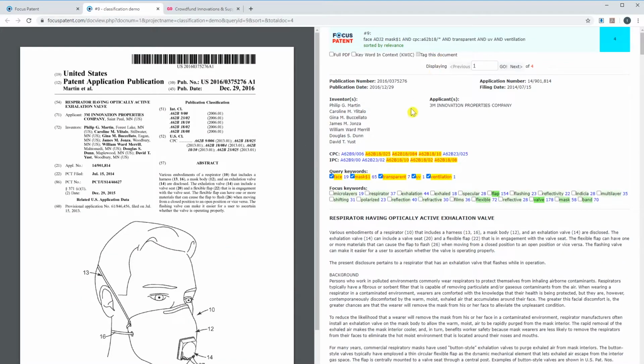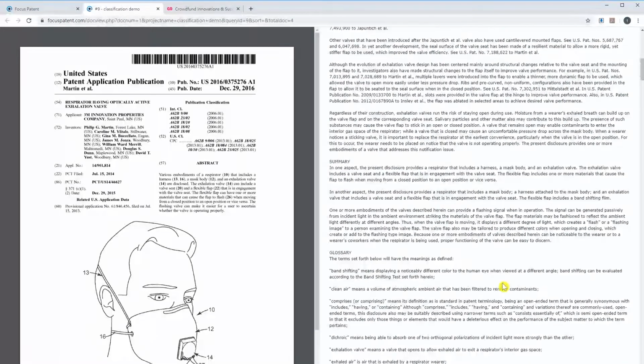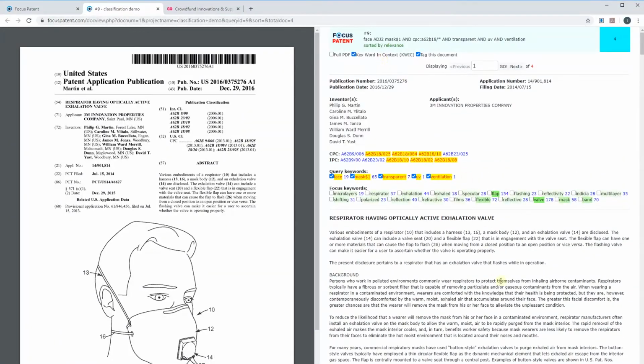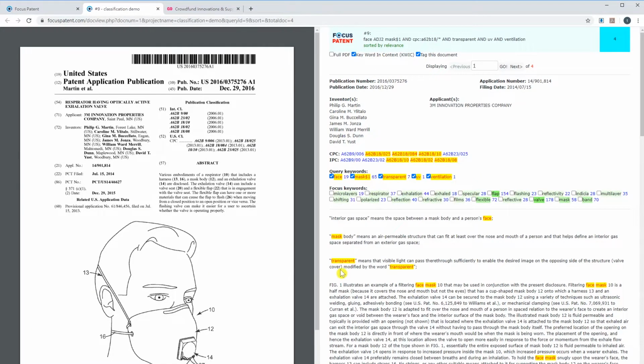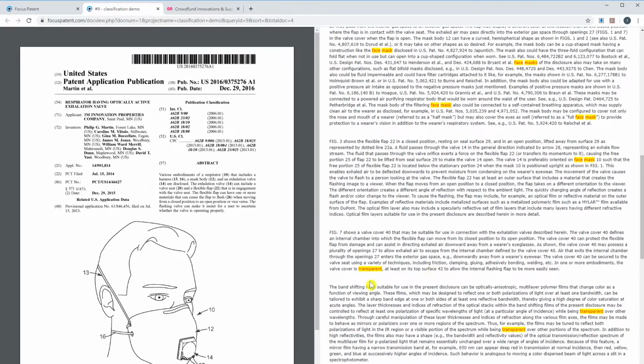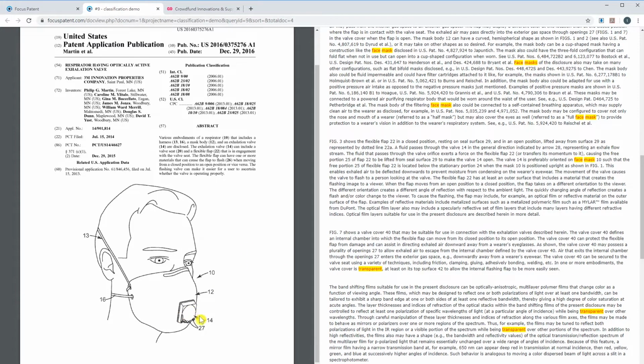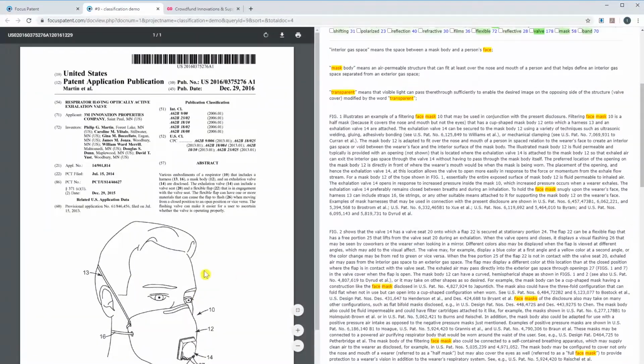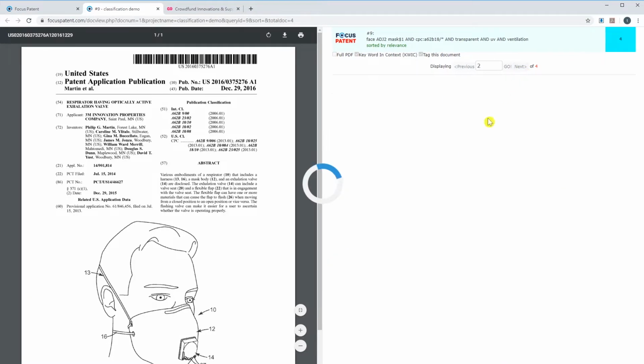So we can tag this. Okay, so we're gonna look for the keyword. Where's my keywords? Okay, transparent means visualize. In one or more embodiments, the vault cover is transparent. So I think it is this part that is transparent, not the whole thing. So it's not really transparent. So let's look at the next.